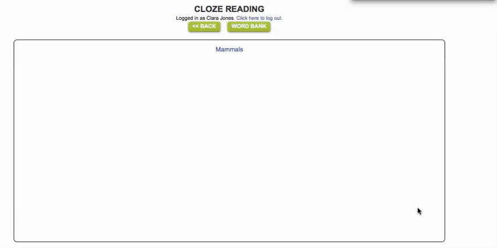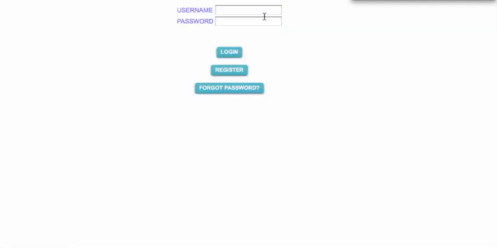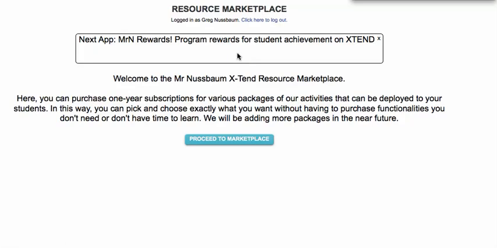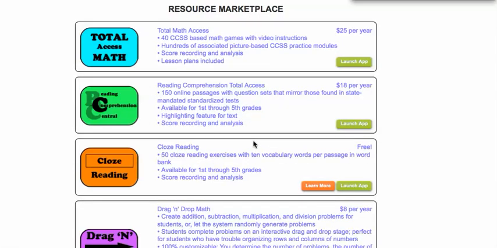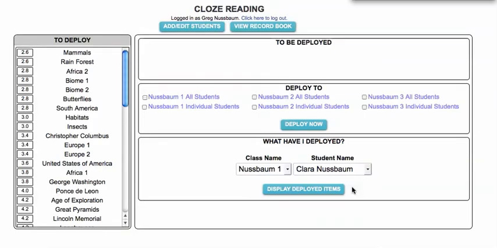Now, let's look at this from a teacher perspective. So I click here to log out. Let's look at the teacher gradebook. What I want to see as a teacher, I want to see how Clara did. I'm going to proceed to the marketplace. I'm going to launch my closed reading app. I'm going to view the record book.